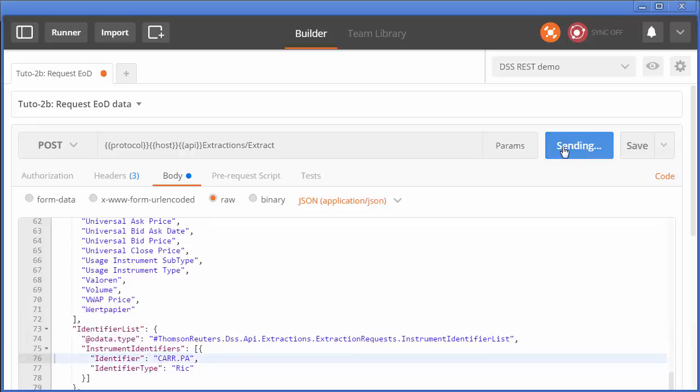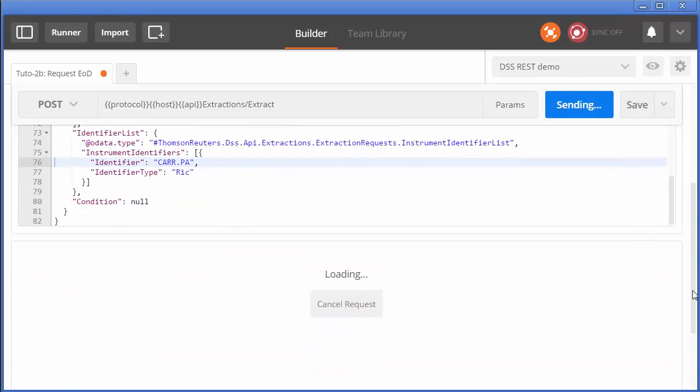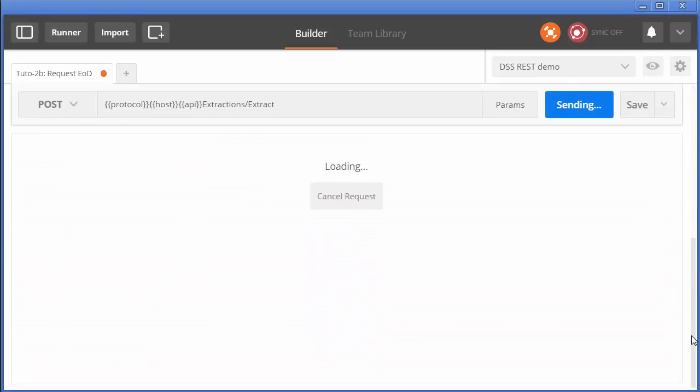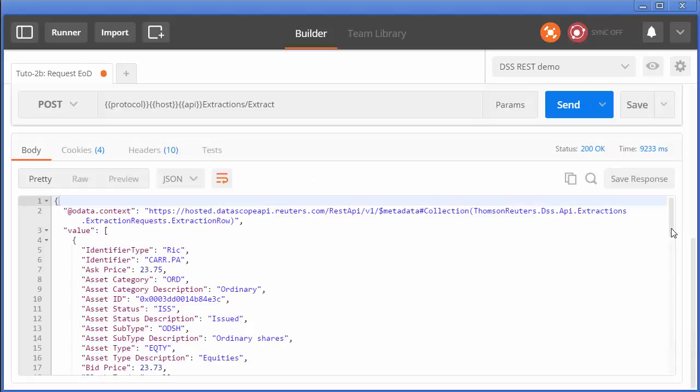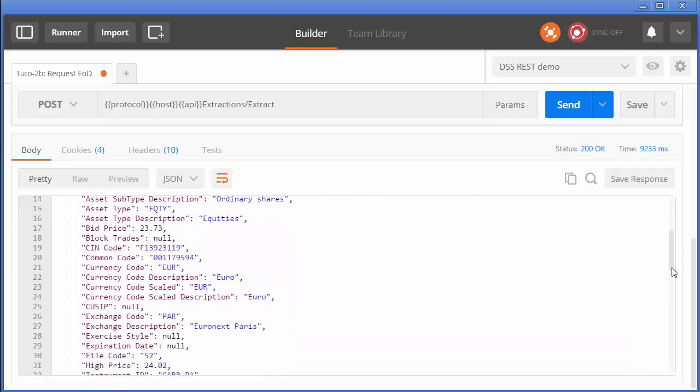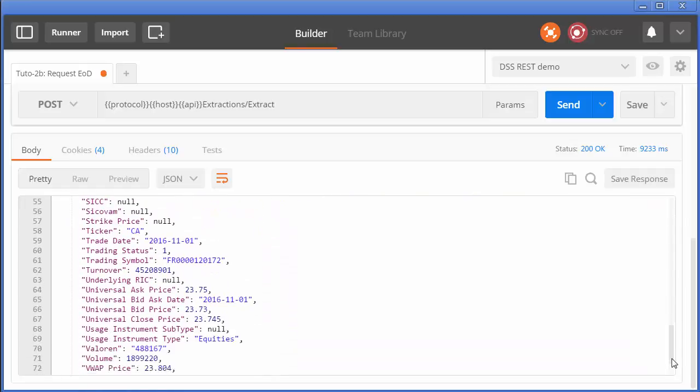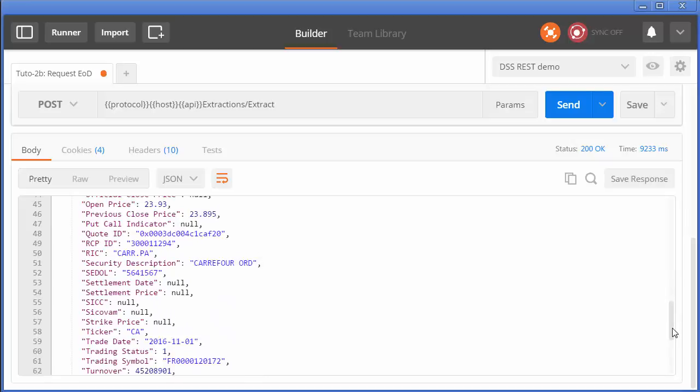I have just launched the extraction request. The extraction time depends on the server load and on the amount of data we requested. So, in other words, the number of instruments and data fields. Here are the results with yesterday's end-of-day prices.